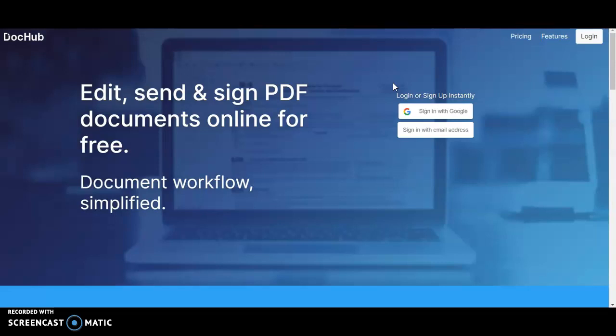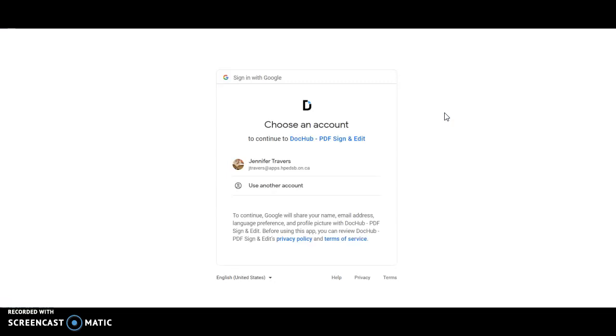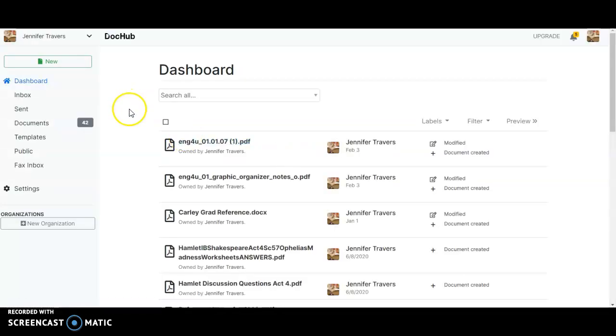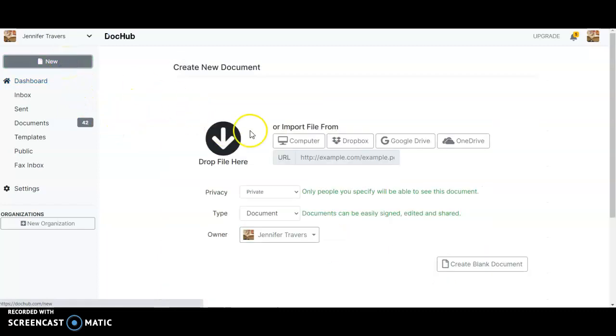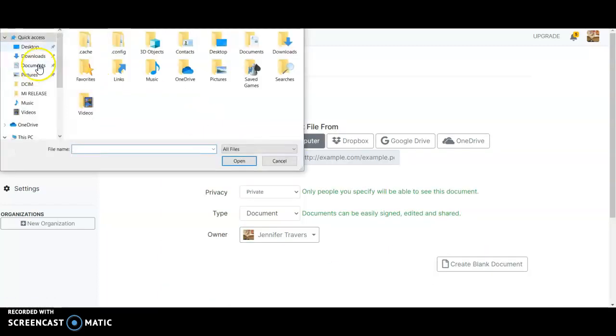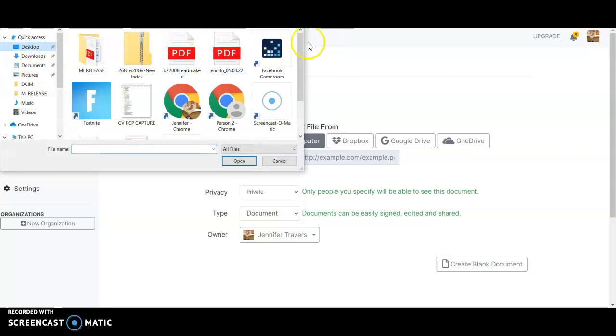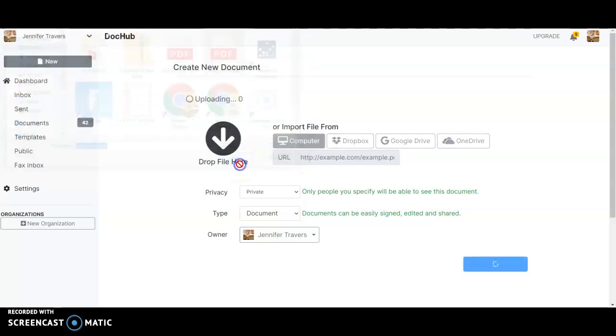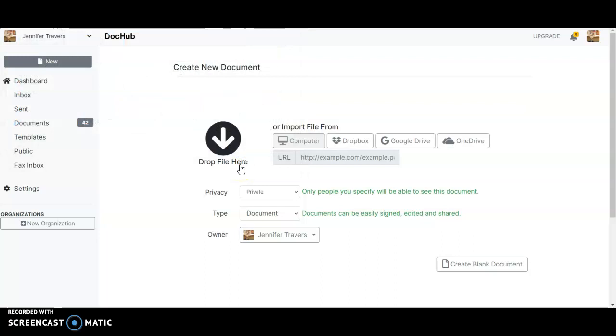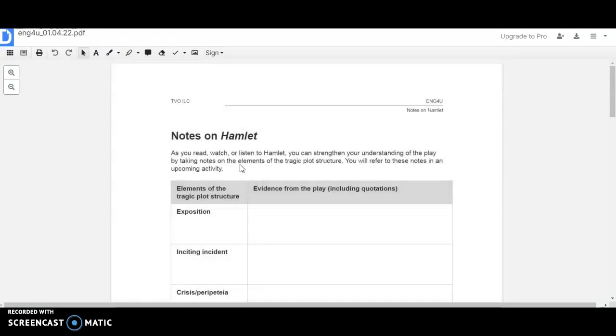So that Hamlet worksheet is a PDF. So I'm going to sign in with Google. I've already clicked on it and I've downloaded it to my computer. So I'm going to sign in with my Google account and then I'm going to click on New. Then I'm going to click on Computer and I'm going to find, I always save things to my desktop because I find it really easy to find it. So I'm going to click on this document because that's what I downloaded it as. And it's going to upload that file for me.